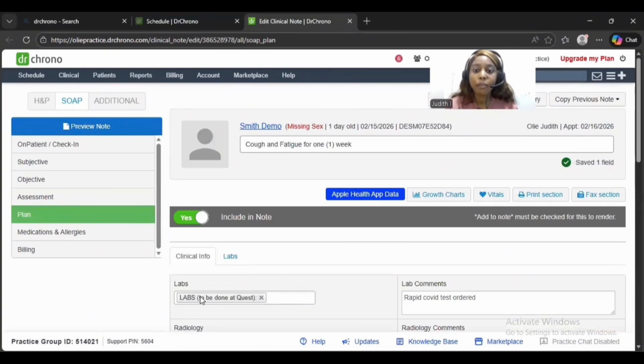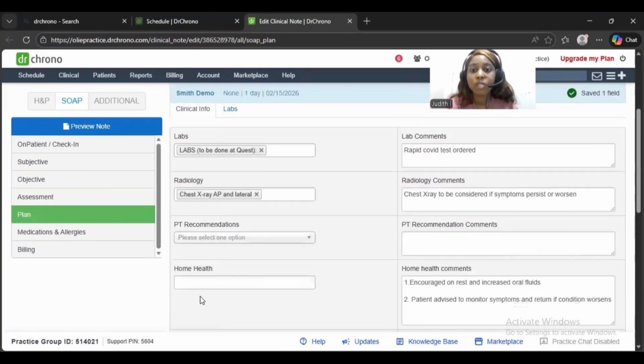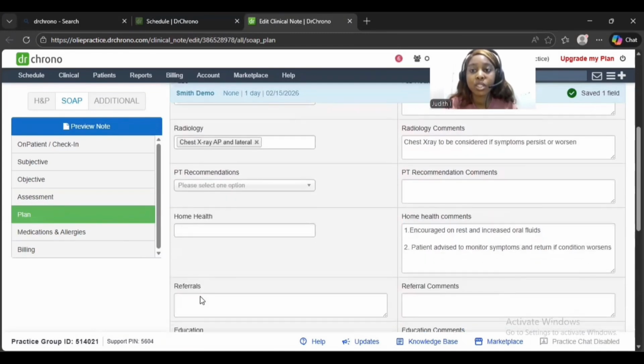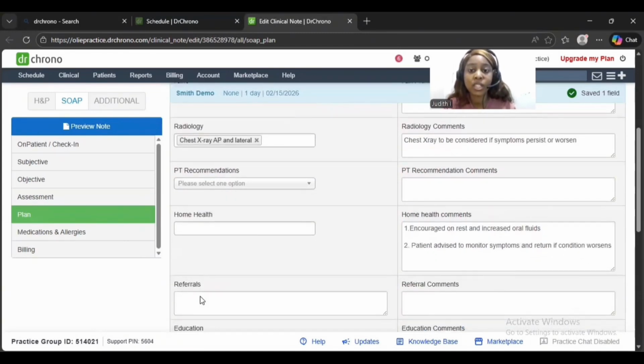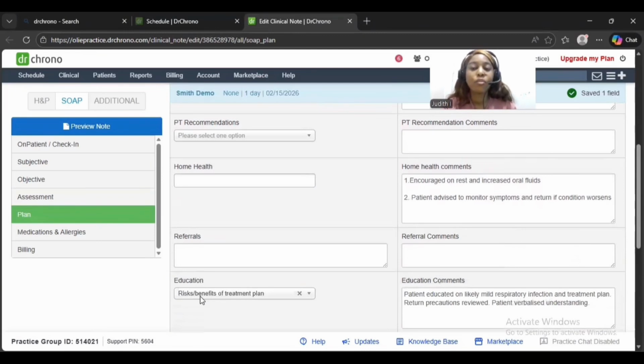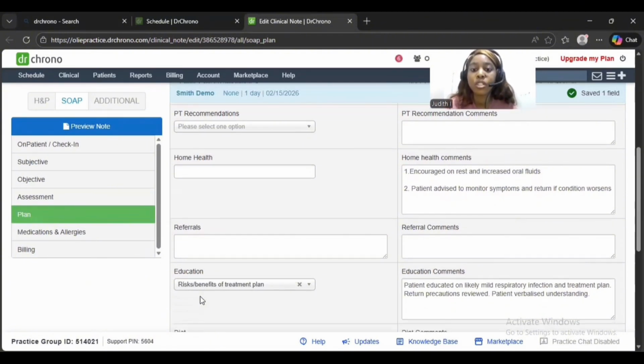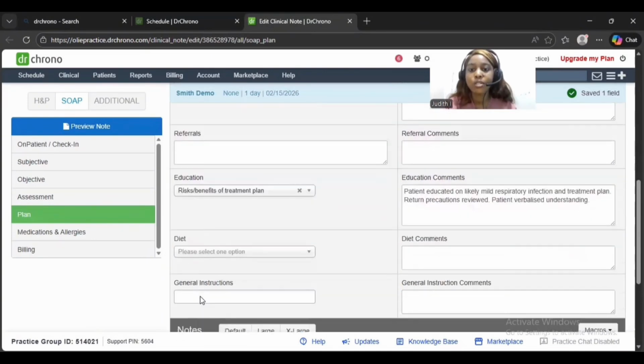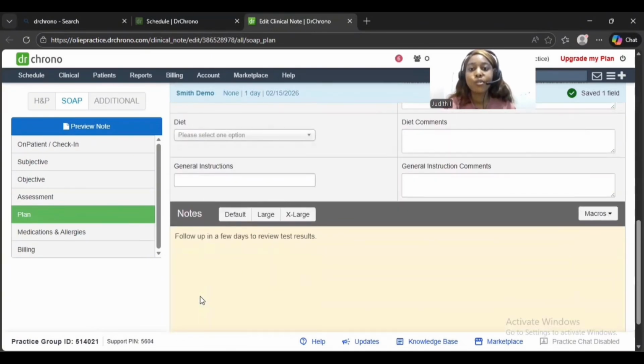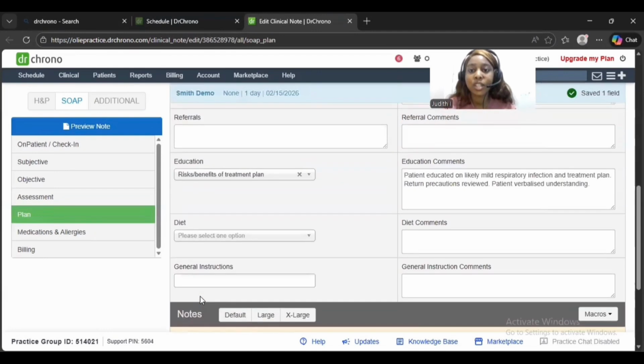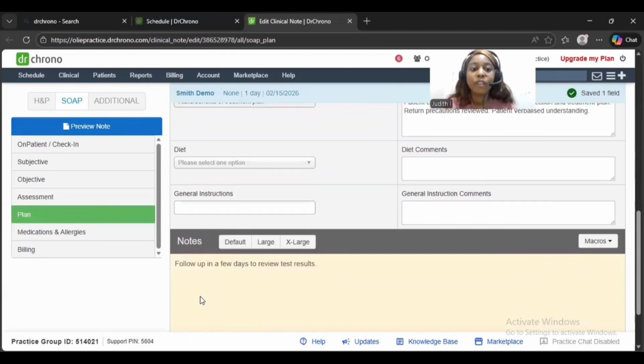So a lab was ordered for this patient, a rapid COVID test was ordered, and a chest X-ray to be considered if symptoms persist. So whatever you hear the provider say will be done for these patients, you do it. Home health, the patient was encouraged on rest and increased oral fluids. So just like it was said. So anything you did not see here, you write it under here. Patient education, follow up in a few days to review test results.